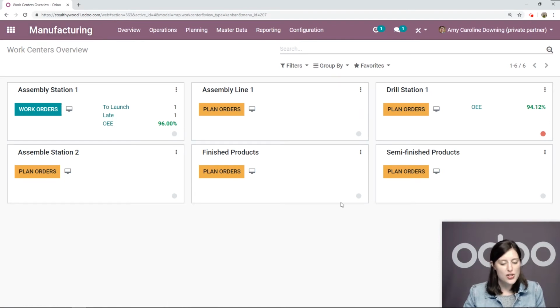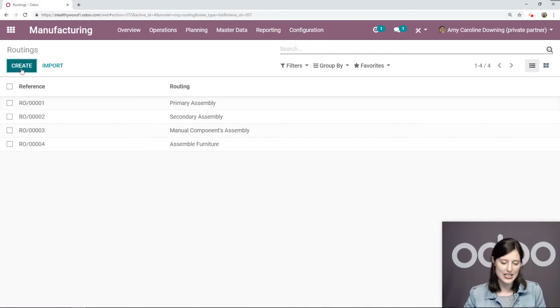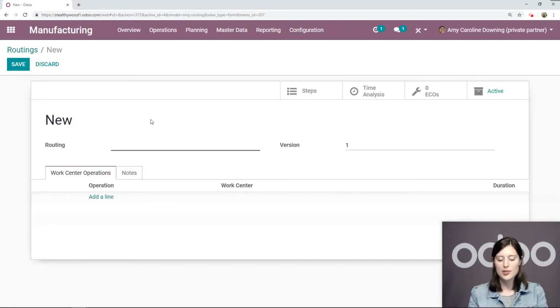So I'm going to click on manufacturing, and right away, I see these 2 new Workcenters. They're right here on the dashboard, super easy access. Okay, but since I've created them, the next step is to create a new routing. So we're going to go to Master Data, Routings, and Create. Okay, so I'm going to call this routing table. I'm going to keep it simple. All right, this will be table version 1 for the routing.